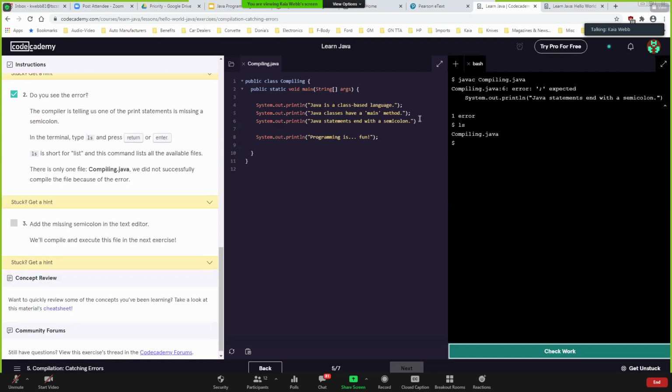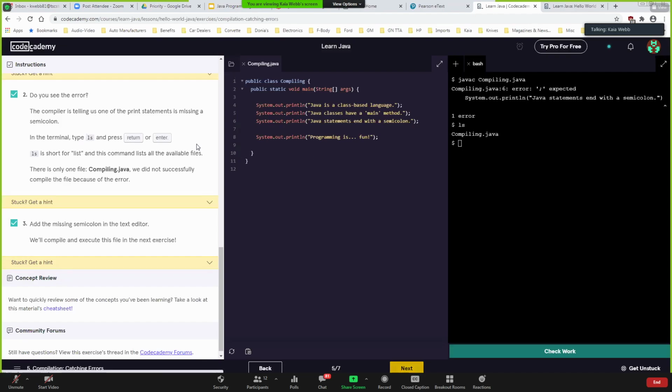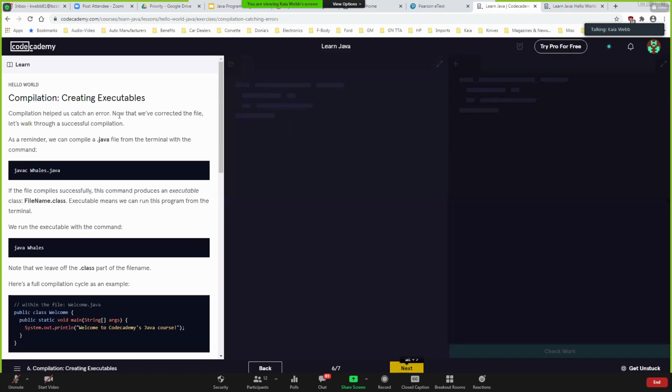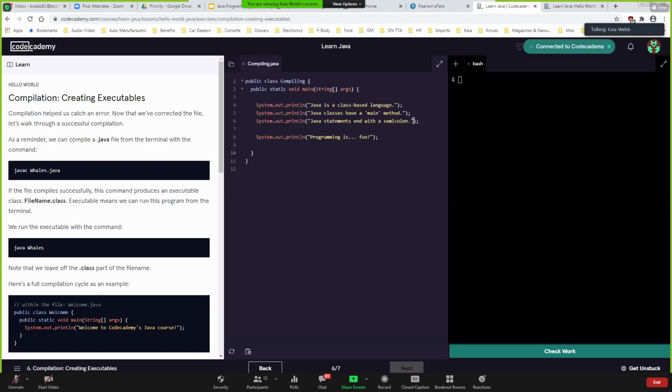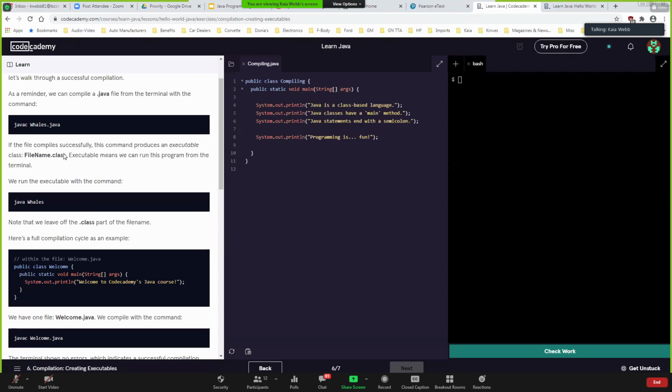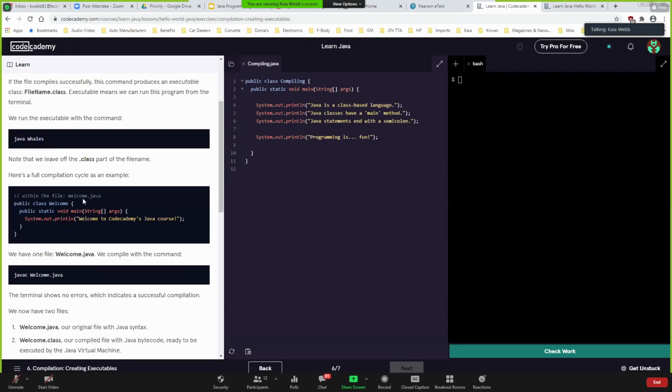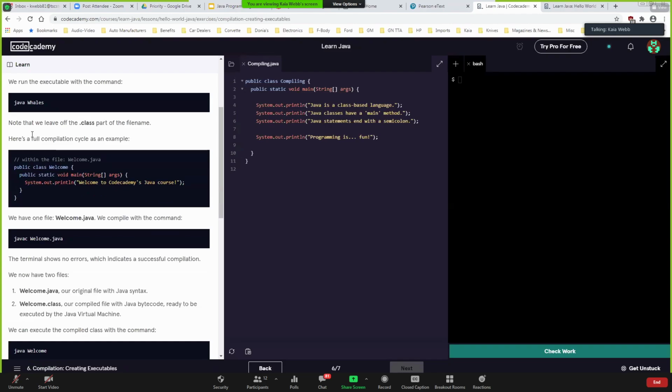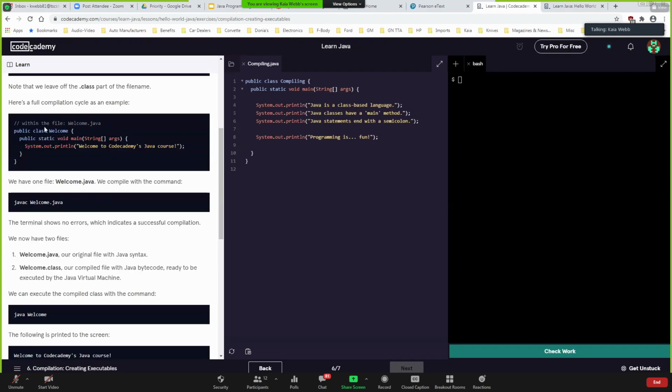So now we add the missing semicolon back in, and you don't actually compile it now, it's just going to ask you to move on to the next exercise. So it helped us catch our error. Now let's actually compile this thing successfully. I believe this part is just kind of reiterating what it's already told you.